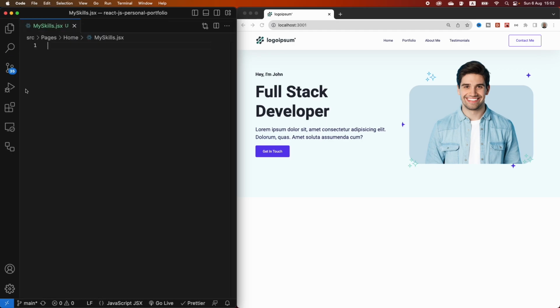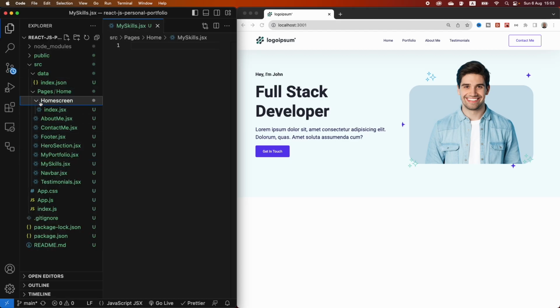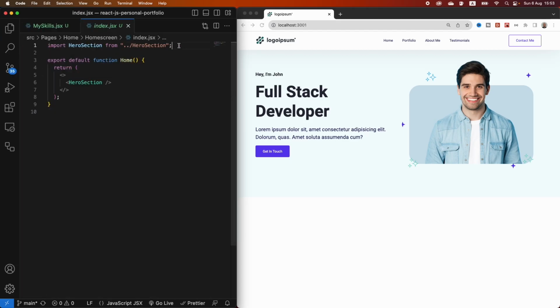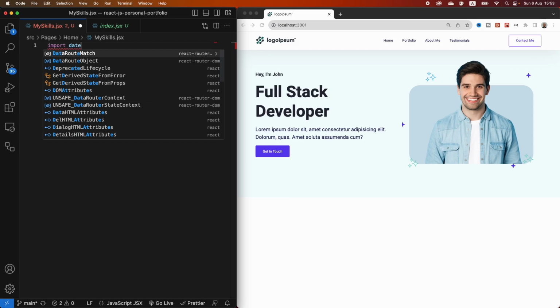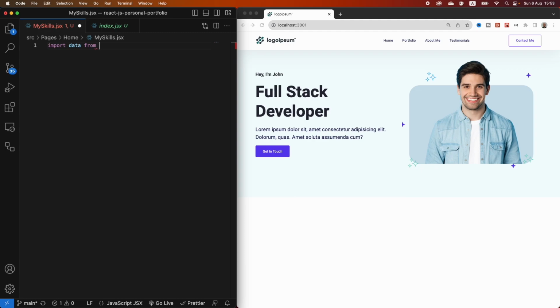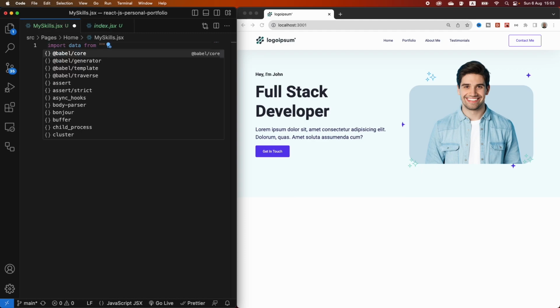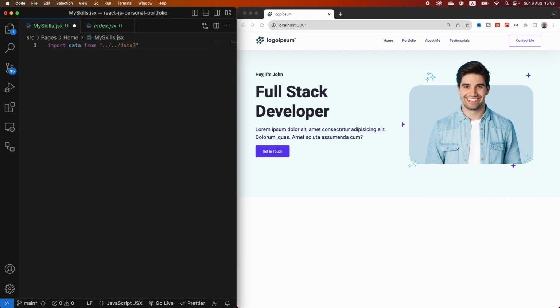So now we can close this JSON file and we can go back to our skills, or actually open MySkills.jsx, as well as our index.jsx, because here we're gonna import data from, and then we're gonna go to data and then /index.json file, because now we're gonna use that data we just created.